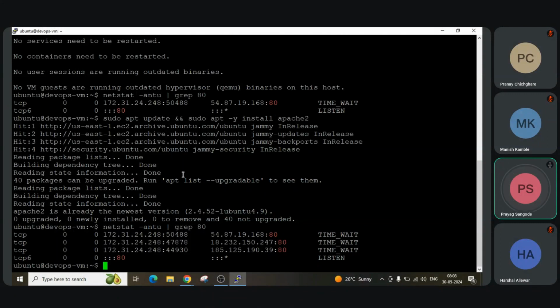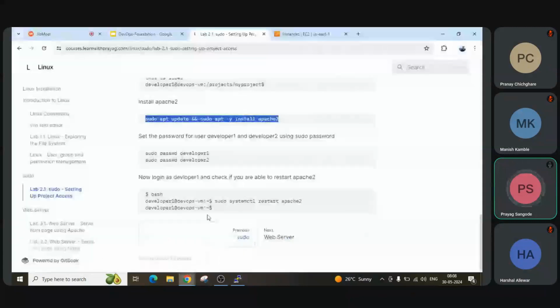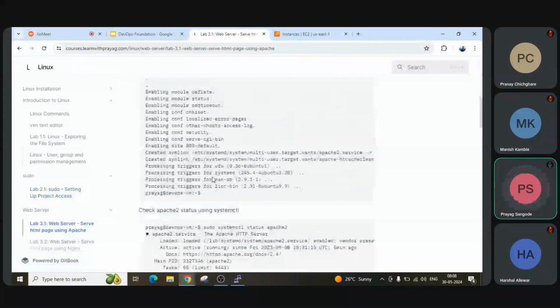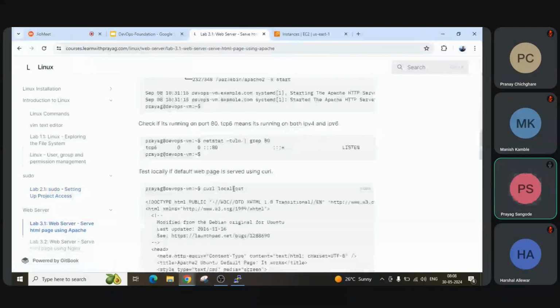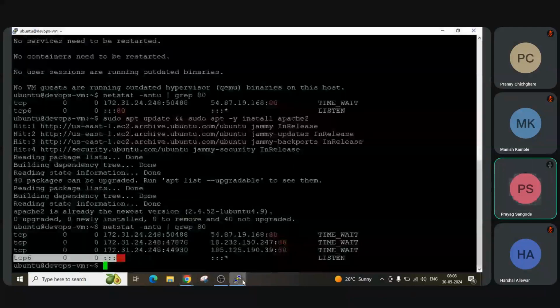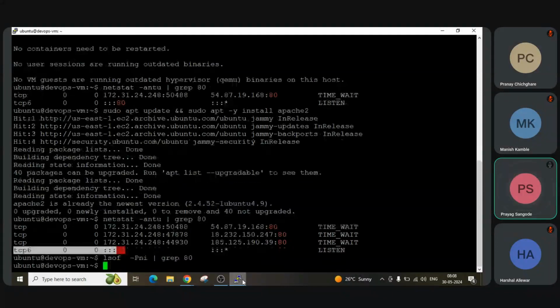Okay. So with the netstat command, I'm able to check if port 80 is in use or not. It is showing it is in use, but if you want to check which user or which process is using that particular port, then we can use one more command, that is lsof -pni | grep 80. It will not give output until we use sudo.